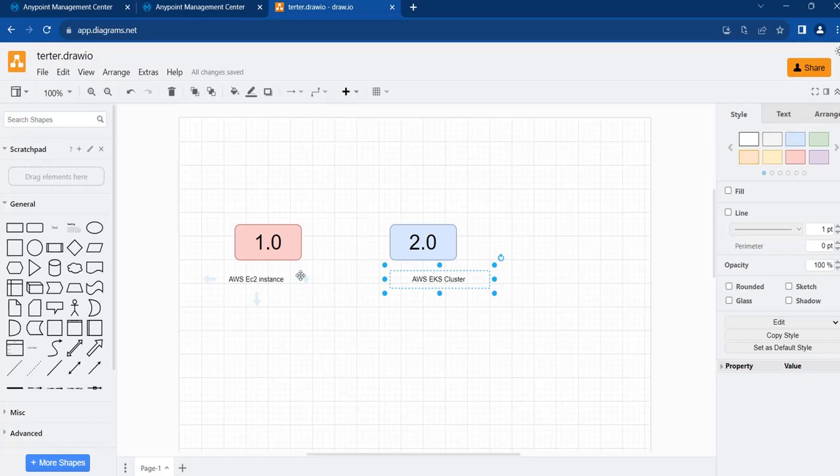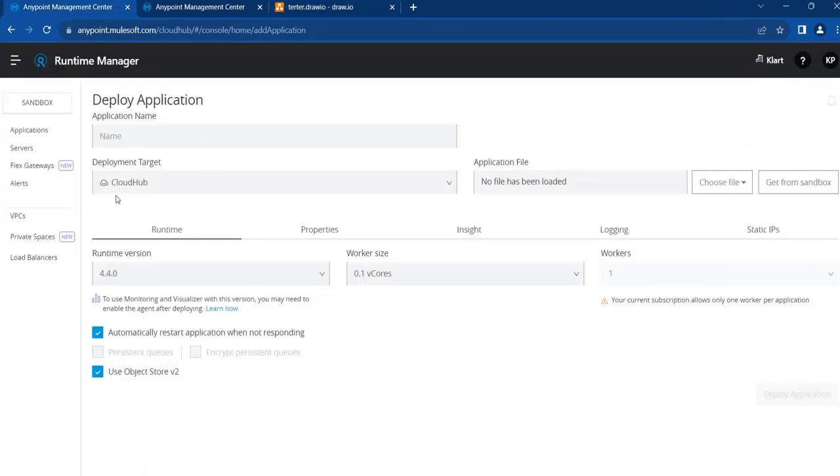EC2 is one service of AWS, EKS is also one service of AWS. In case of 1.0, an EC2 instance is getting created. This service works in the background of AWS for our CloudHub. And in case of 2.0, an AWS EKS cluster is getting created in the background. Just remember this point at this time. Don't go in depth of EC2 and EKS right now. Just remember these two things. Now let's go back to our screen.